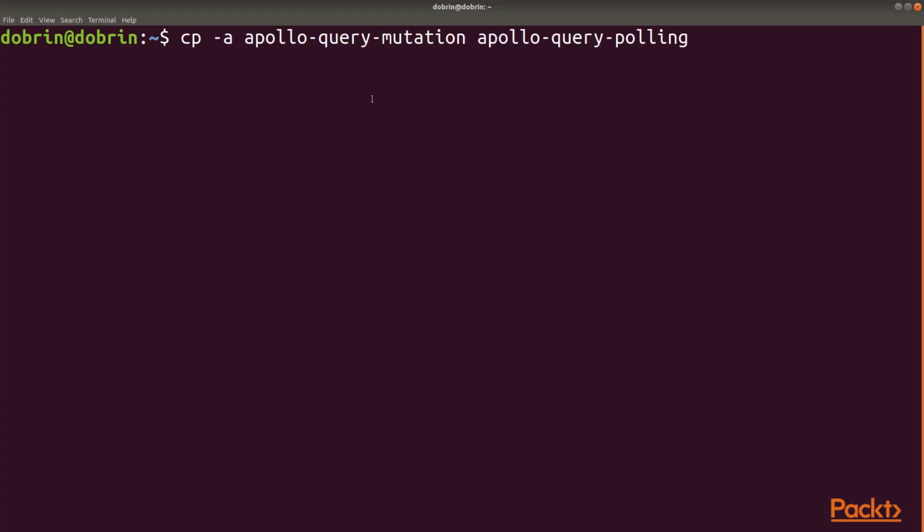Let's get started by creating a copy of our existing application Apollo Query Mutation into Apollo Query Polling. In this application, we will see how the data is cached on the client and how we can modify the query component to refetch the latest data automatically.